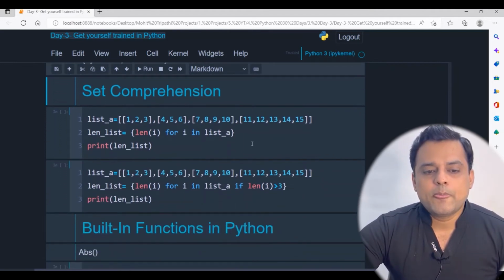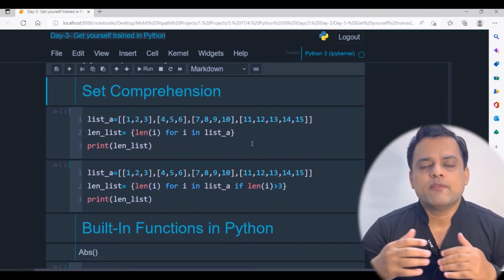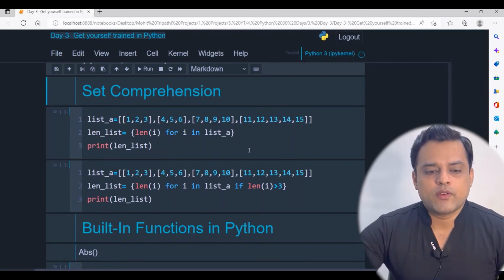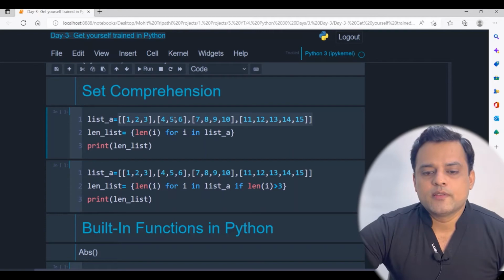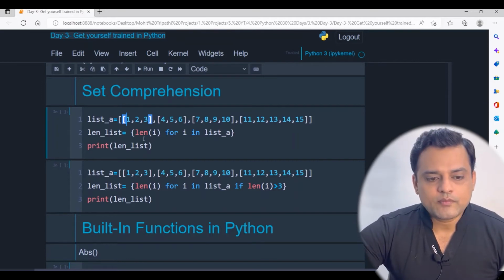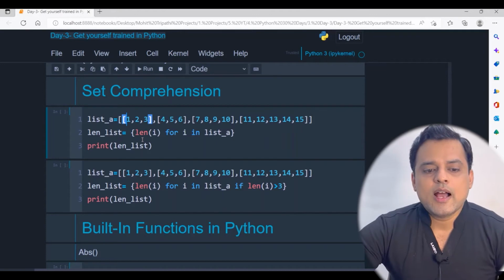From the set comprehension perspective, we try to get the unique values. For example, this is a list of lists which I have created. It is a kind of 2-dimensional list. I have created multiple lists inside a list, and what I am trying to do is find the length of each list inside the parent list.